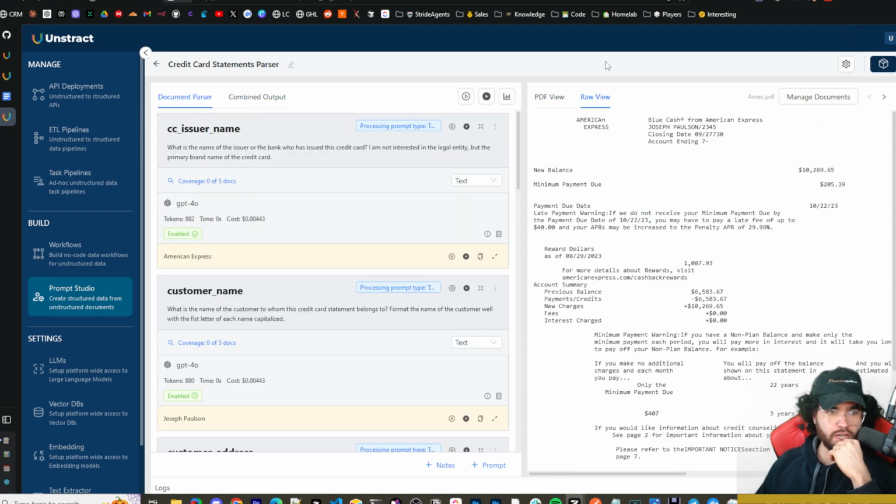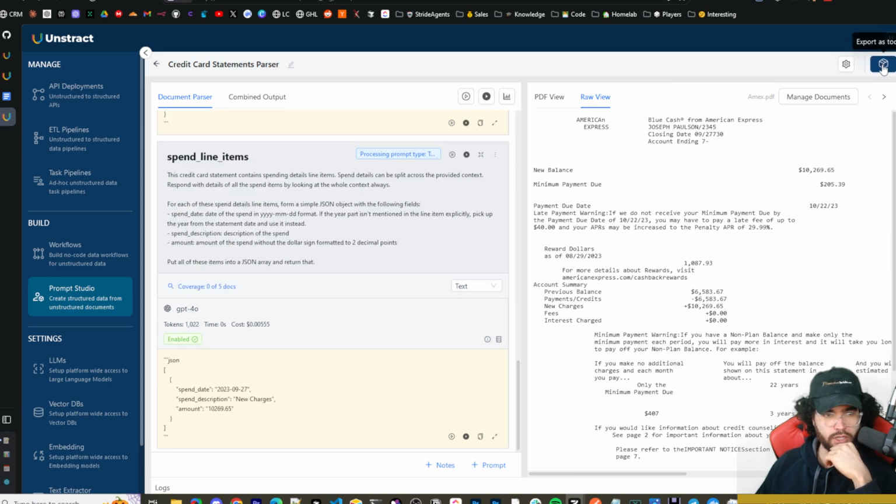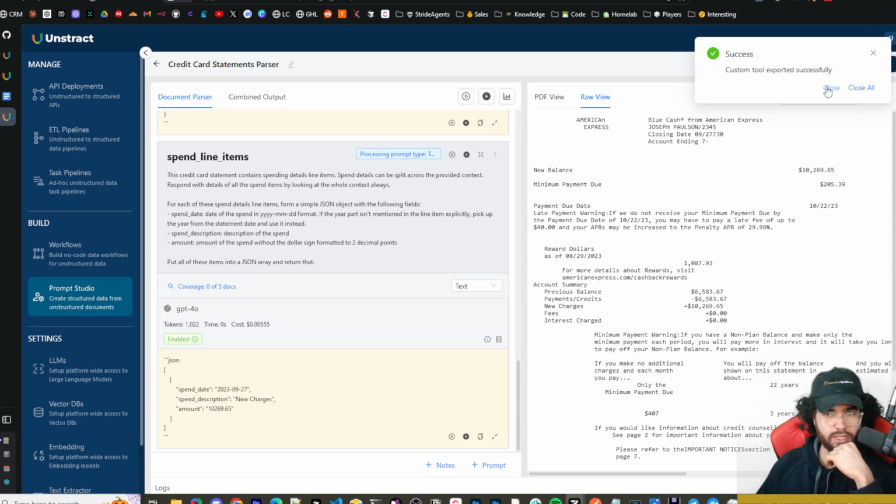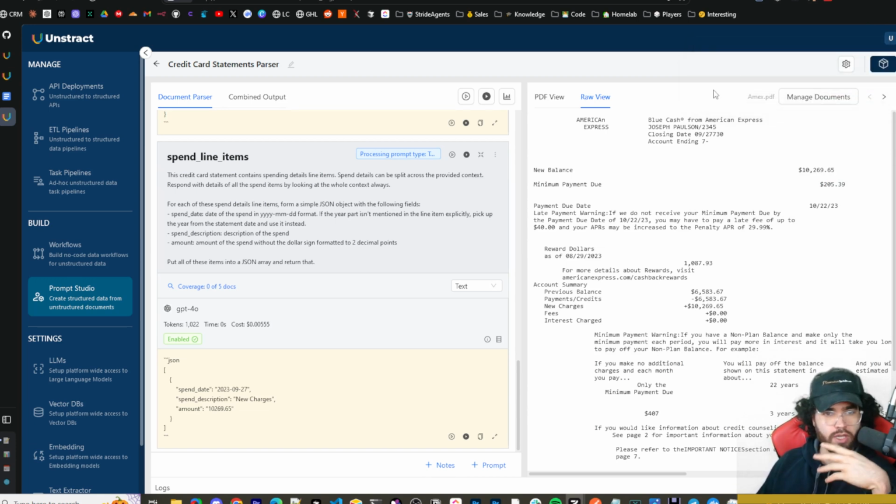All right, so once you've proven out your Prompt Studio project, you can come up here and click export as tool. It says custom tool exported successfully. And now we can use it in different workflows. So there's really two main workflows. One is API workflows. The next is unstructured data ETL pipelines.